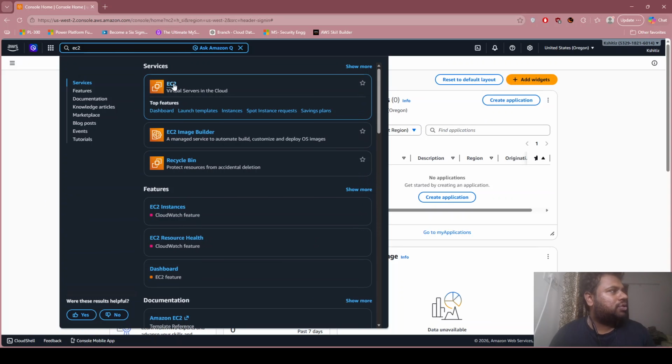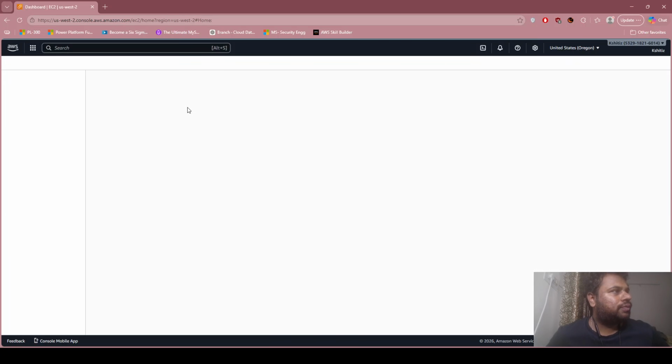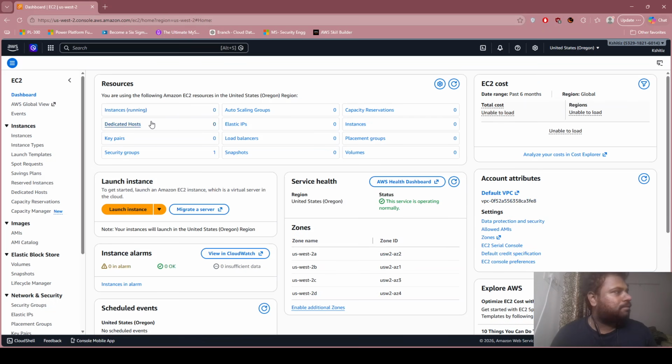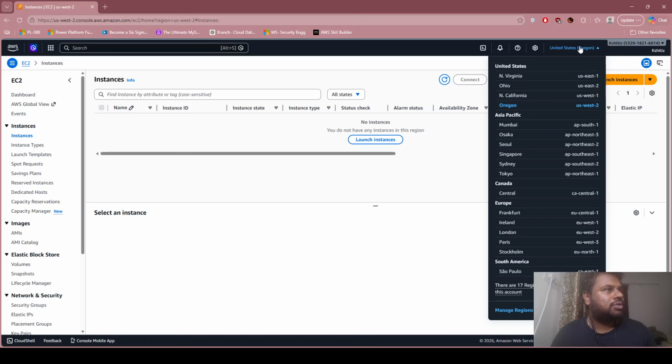So I'm gonna click on EC2 from the search bar above, and it should open in a few moments. All right. We can go and select instances, and as we can see, there are no instances here.